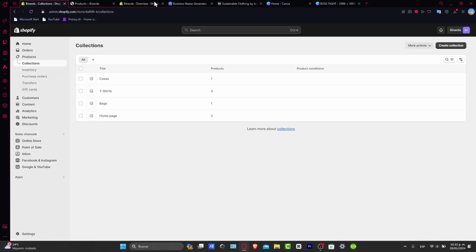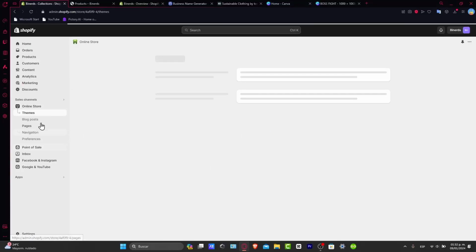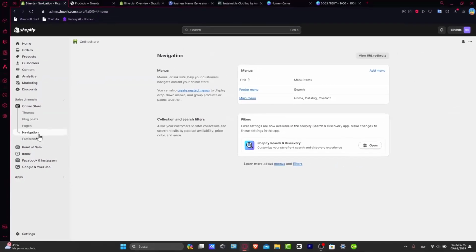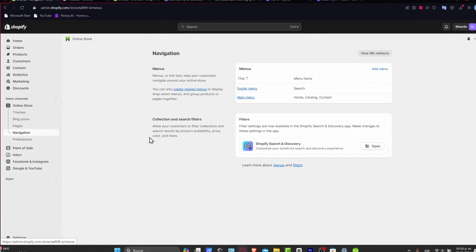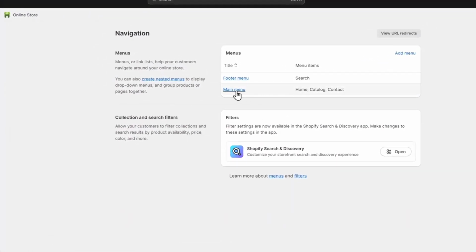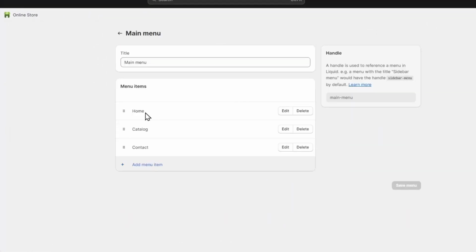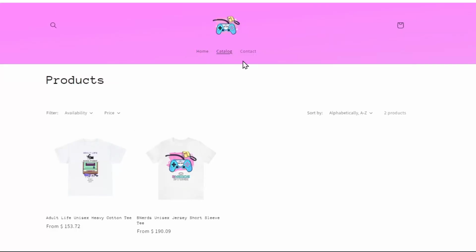Now in order to add this into our store, I'm going to go here into navigation. Now in navigation, what you want to do is to focus here on your main menu. As you can see, we only have the home, the catalog, and the contact, like these 3 of them.